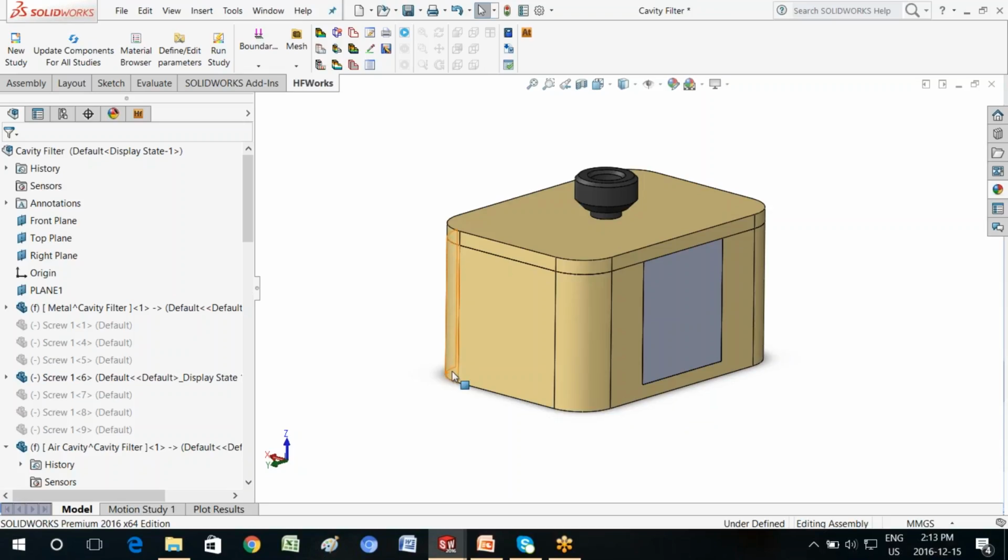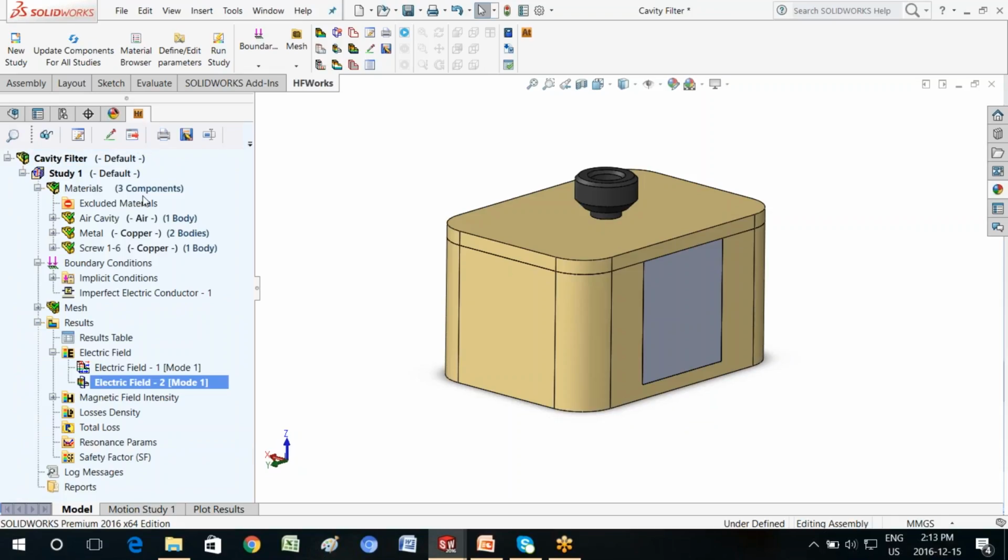Okay. Now the first step is I would like to get some understanding of the resonance frequency of this structure. Really, what kind of frequencies will this structure operate under? So to do that, what we do is we create a resonance study in HFWorks.